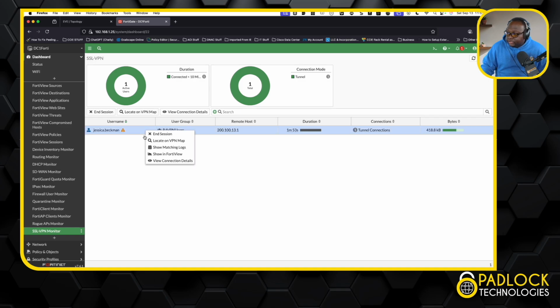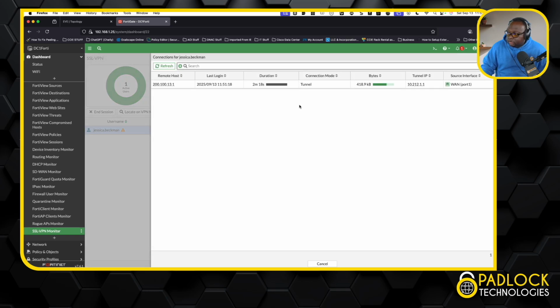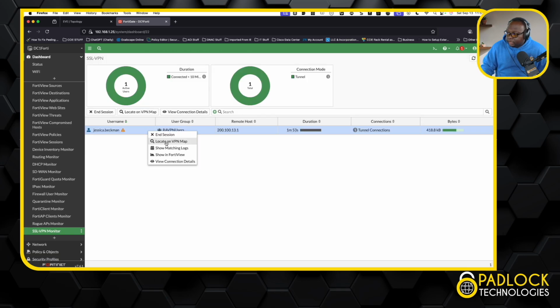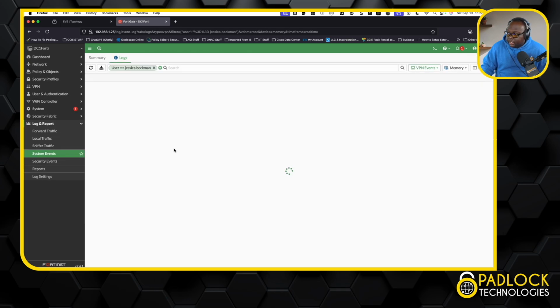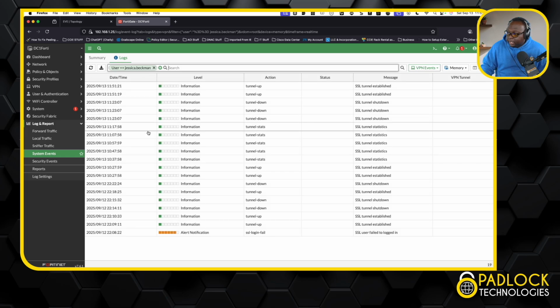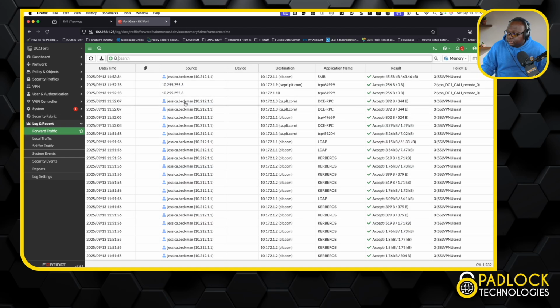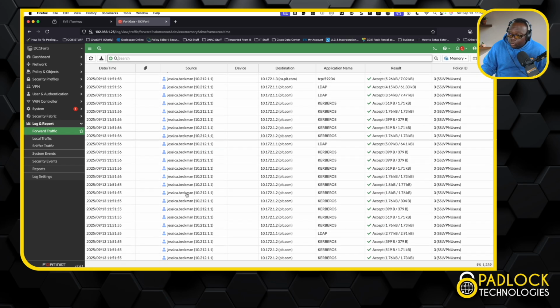If I right click on this, I can go directly to connection details if I want. Right, it shows me some connection details. I can actually go to logs. So if I go to matching logs, user, it pops up these type of logs here. See what's going on. If I go to filter traffic, you'll start seeing, here we go, filtering traffic. And the good part about this is it shows you exactly what users are doing what, right?